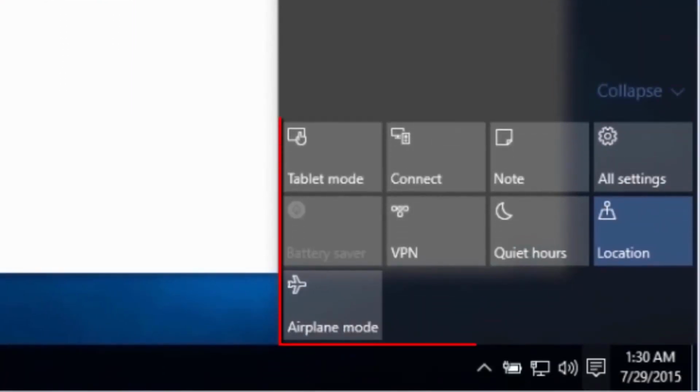The bottom of the Action Center contains quick launch icons. Some launch new windows like VPN and all settings. Others are enabled by touching them, which turns them blue to enable them, like location, quiet hours, and airplane mode.